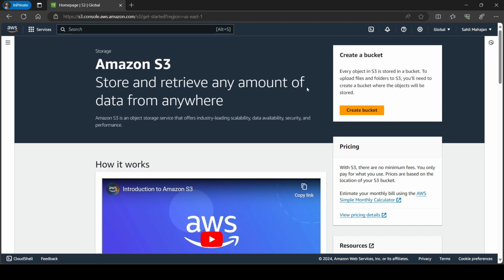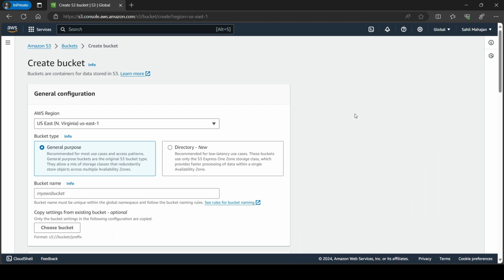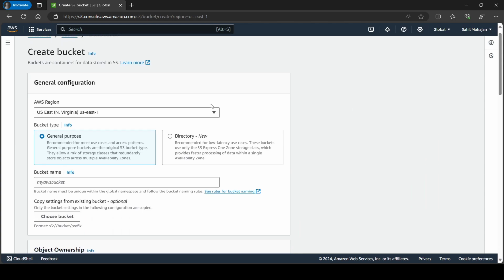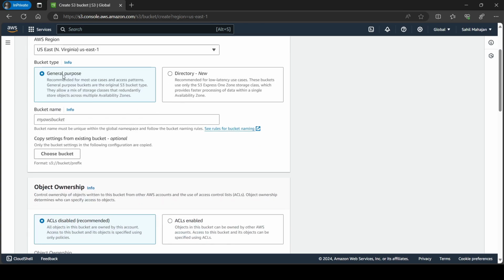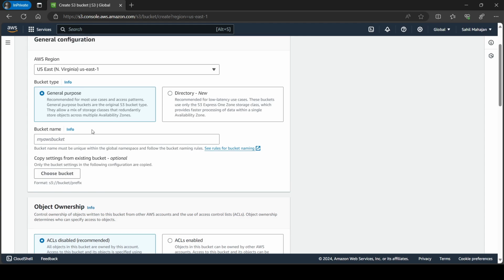We're going to go to the right-hand side, where we can see a button that says Create bucket. We're going to click on that. Now we have all the configurations that we need to choose. First, the region. You can choose any region you want; I'm going to stick with US East 1 for most of this tutorial. My bucket type is going to be general purpose bucket. Directory is a new type of bucket that has been launched, but we won't step into that right now. We're only going to use general purpose.